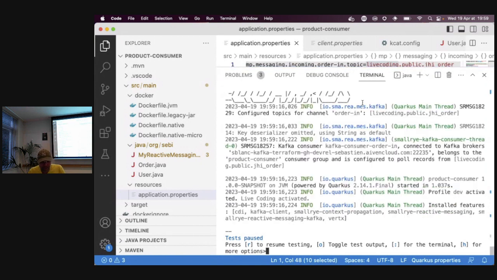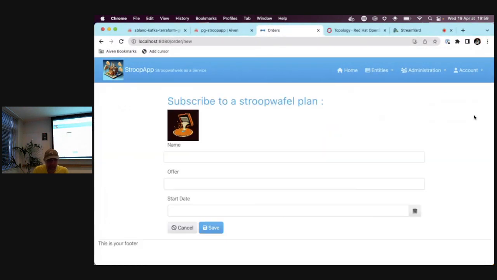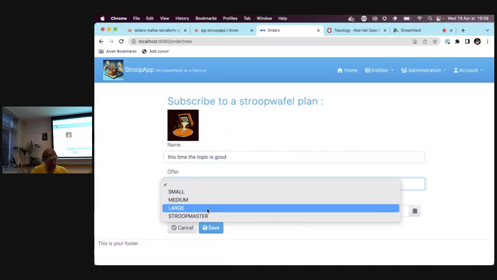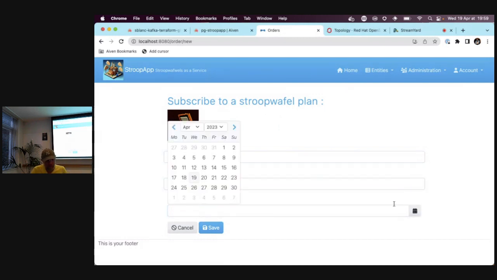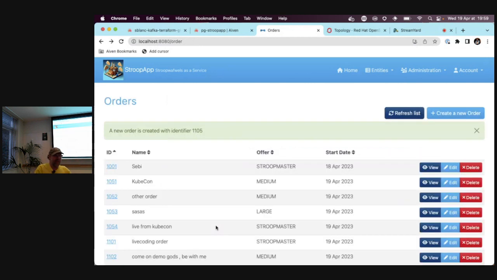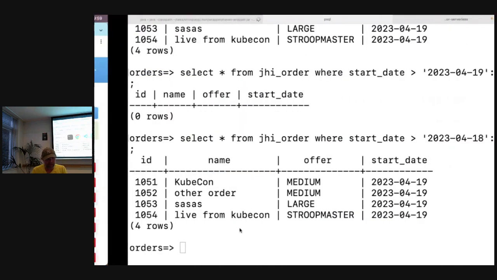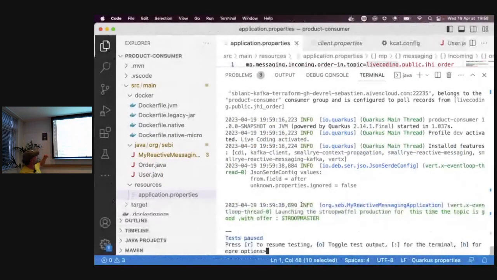Security is important. Okay. This time the topic. I'm a bit stressed. This time the topic is good. Okay, I go for Stroopmaster, and I go for today. There we go. So again, to the database, Debezium captures it, puts it in the Kafka River, and look at this. And Karim picks it up, and he captured the change here, launching a stroopwafel for this time the topic is good with the offer Stroopmaster.